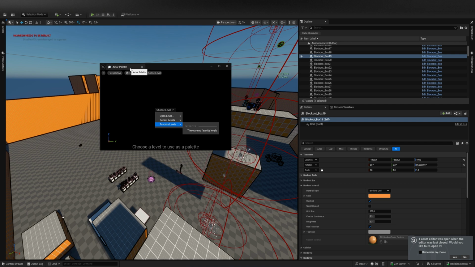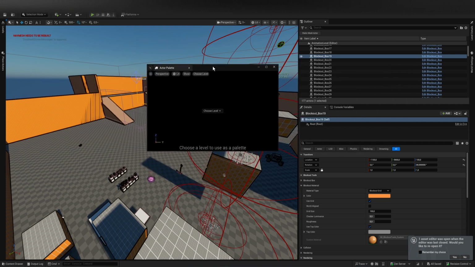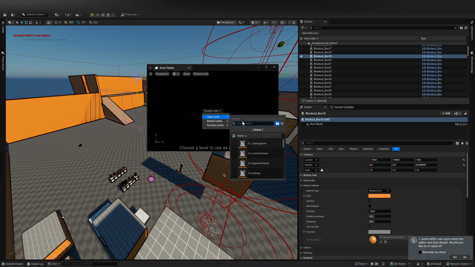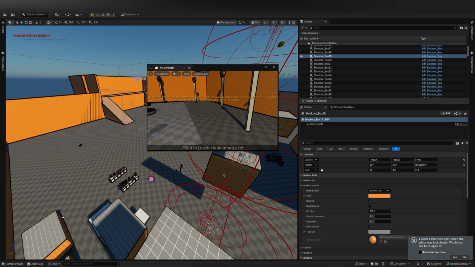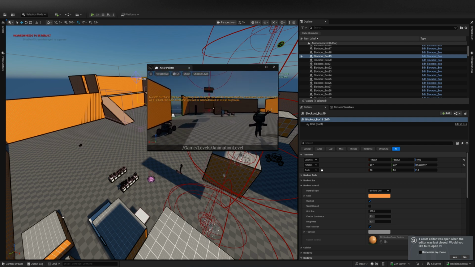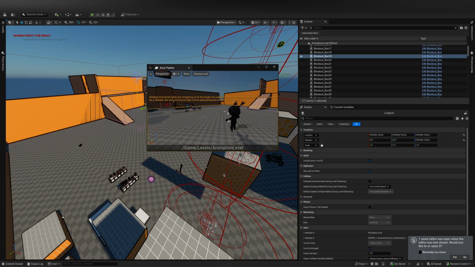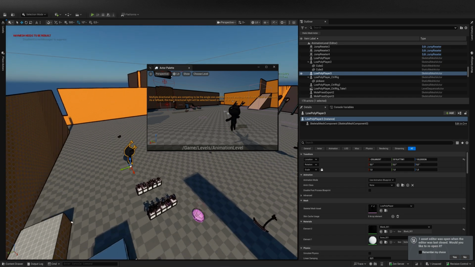So you would make a palette level. I'm just going to pick this test level that I have for my own game as an example, and it just gives you a very simple instance of that level, and then you can click on any actor in there and drag it into your real level.